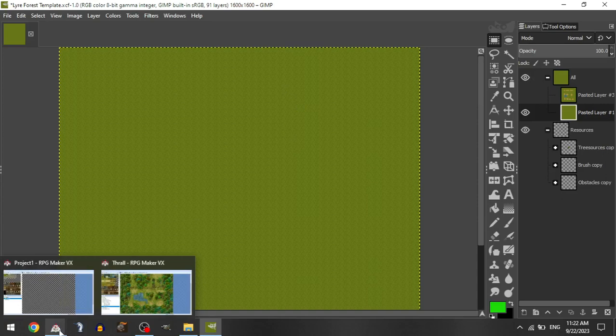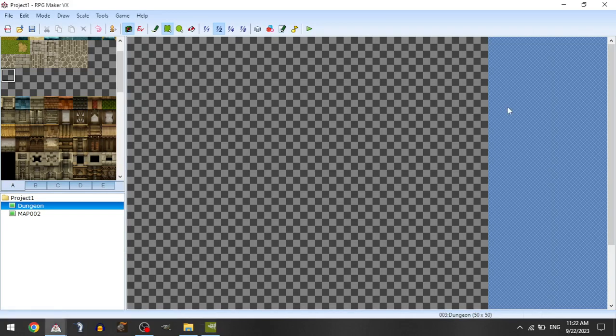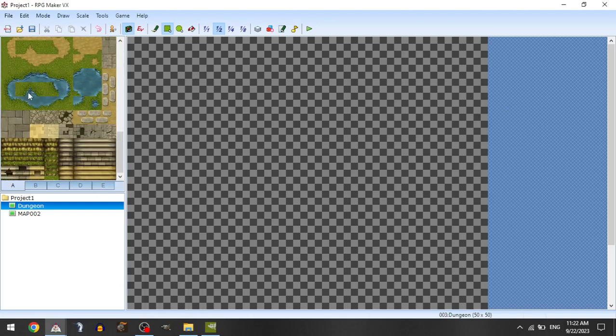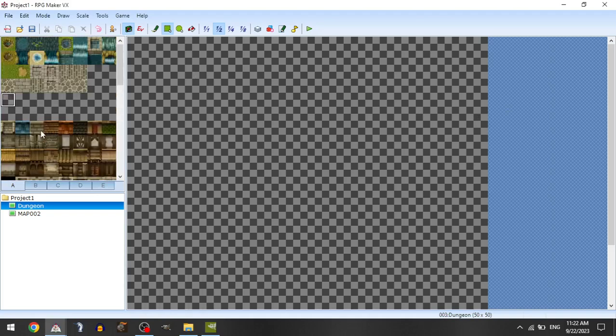So how I start with that is I open up a blank project with RPG Maker VX, and I have some tile sets loaded in here. I'm using the Ancient Dungeons tile set, so I've made some modifications to it, but this is basically what I'm going to be using. And the first thing we want to do is generate a floor plan for our dungeon.